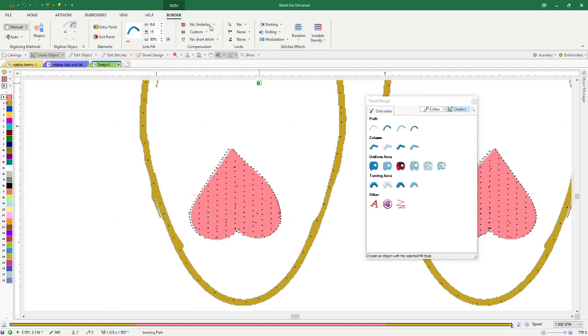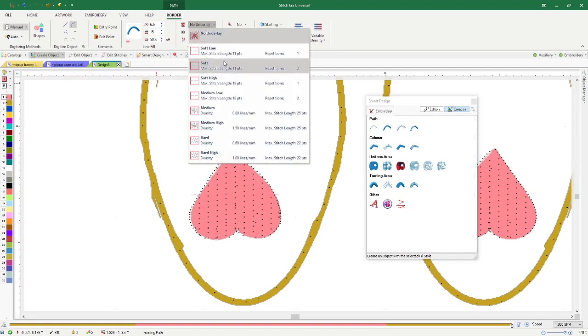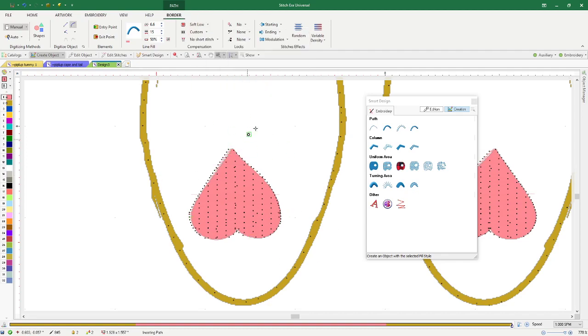The width, so the underlay, that's what stitches out before it stitches the rest. I just do a little bit of an underlay. You don't need a ton of underlay if you use a top stabilizer, and you also don't want it to be terribly dense. So soft is fine.